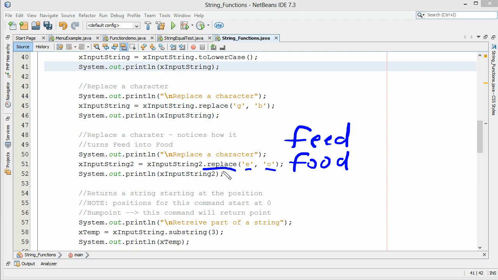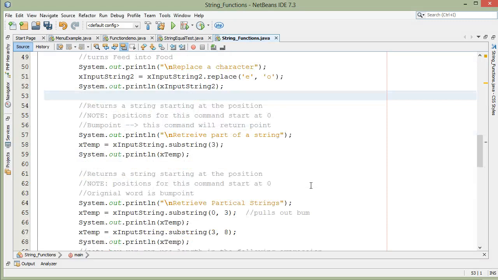So the replace: your first character is what you're looking for. The second one is what you're going to replace it with. Okay, let's look at retrieving parts of a string. So let's look a little farther down into our program here.